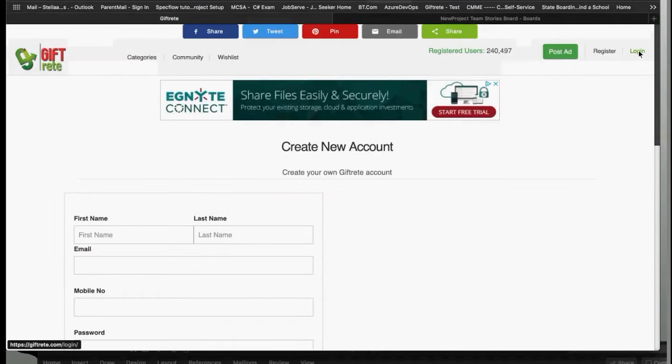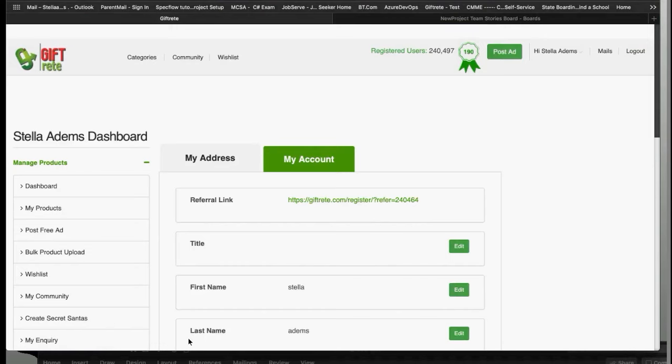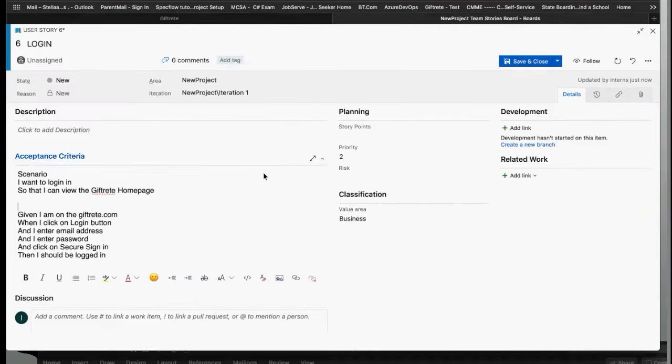when I click on login, and I input my email address and my password and click on secure login, then I should log in. Then I have to view the login page. I think that's what I said. But for argument's sake, let's say this failed. We want to fail this test so that I'll be able to show you how to raise a defect against this.